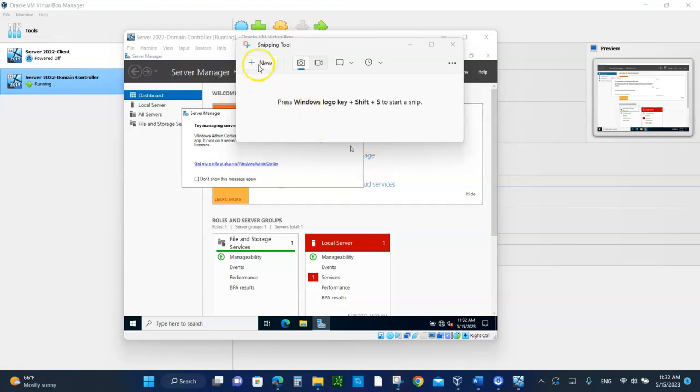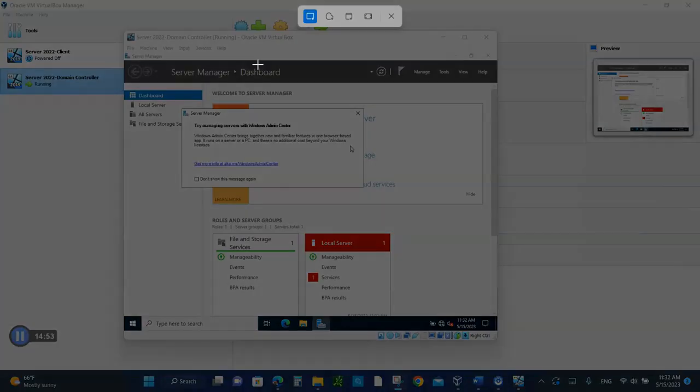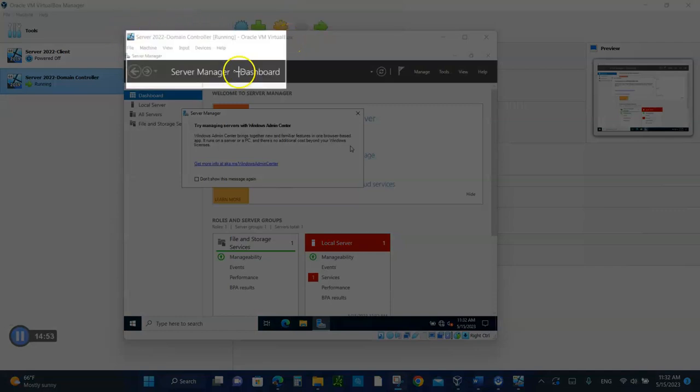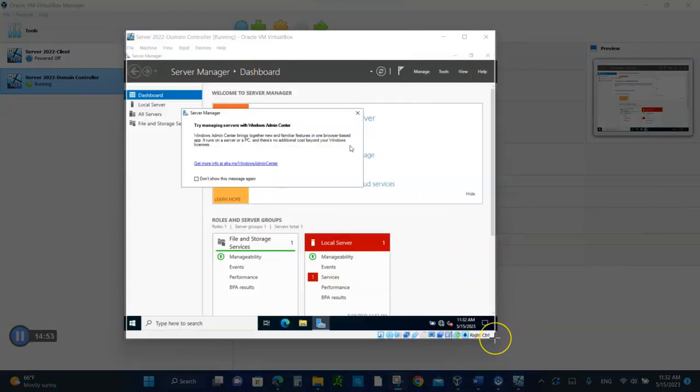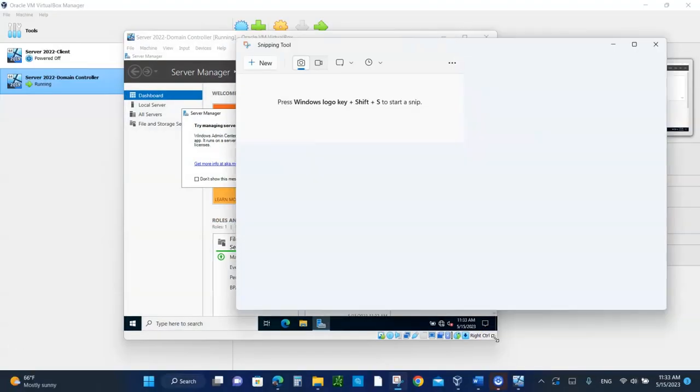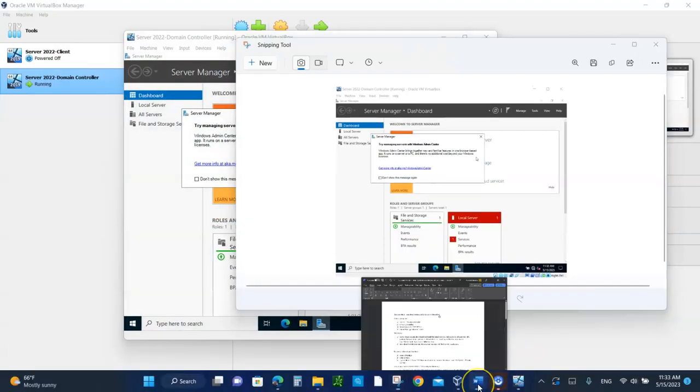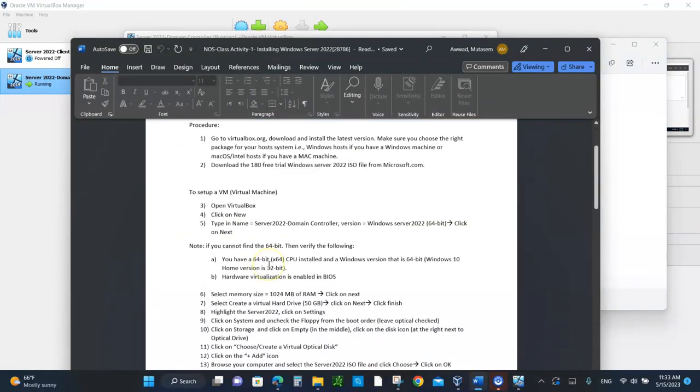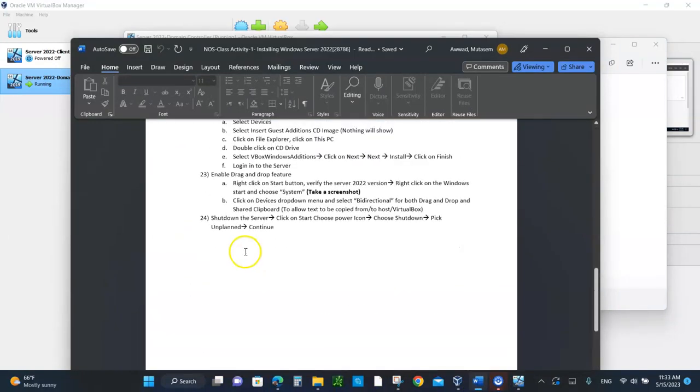All right, so when this comes up, click on new. And this will be grayed out a little bit. Just take a screenshot of everything right here, like that, highlight it and let go. And then go to your class activity document at the bottom and click on the bottom and just press the Control key and the letter V and let go.